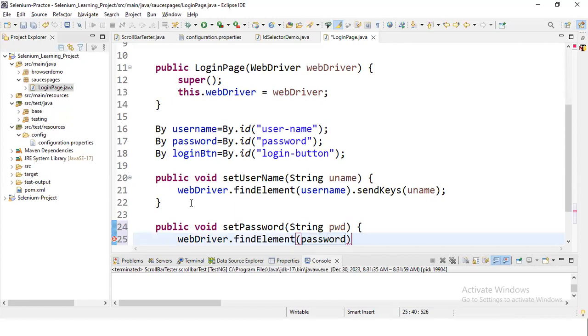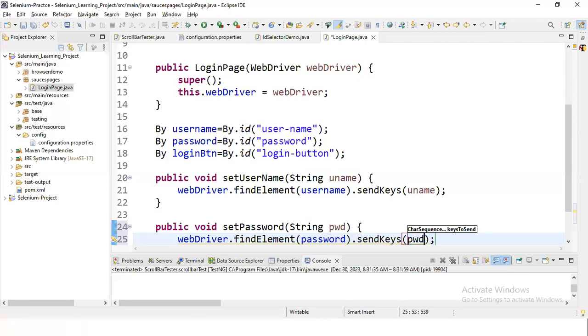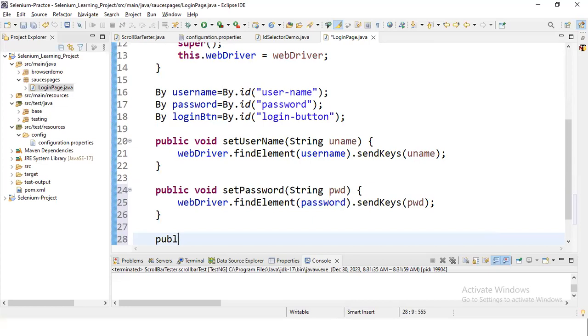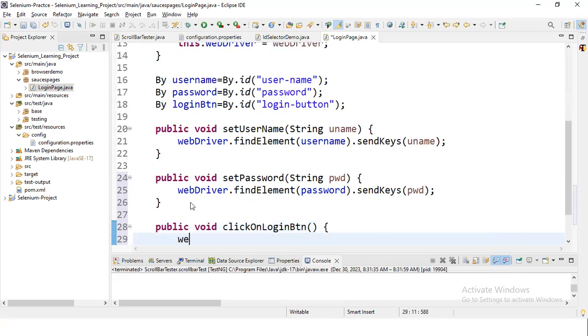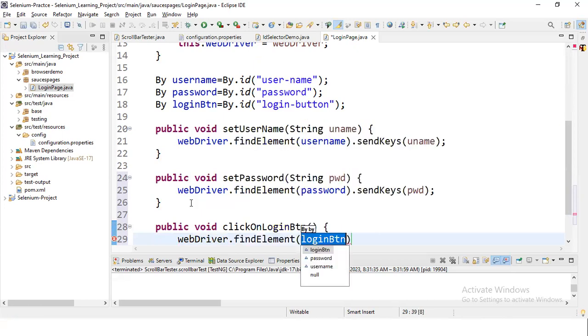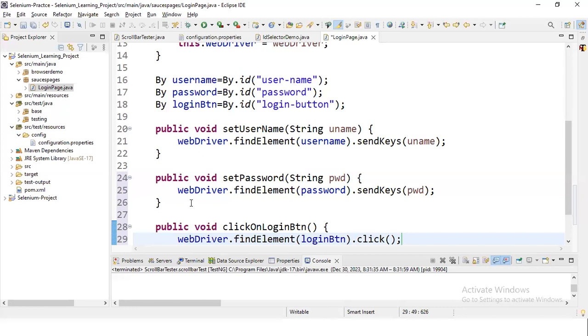Once you have located that element, what action do you want to perform? I want to send keys. What do we want to send? The pwd value. And now I want to perform an action with the click button. So, right click on the login button, yes or no? Let's define one method, login button. Here you need to do WebDriver dot find element. Which element do we want to find? The login button. And after finding it, we want to perform a click action on that element.